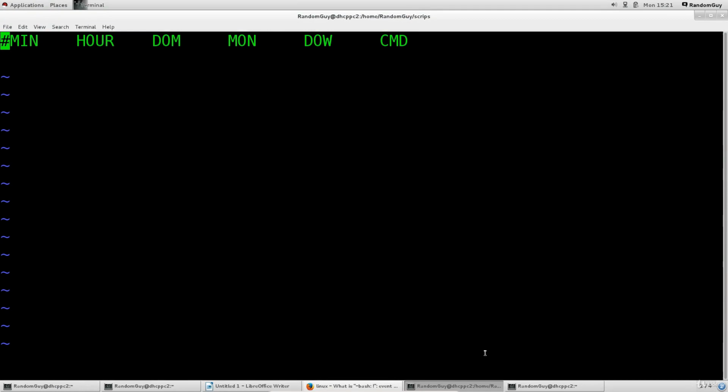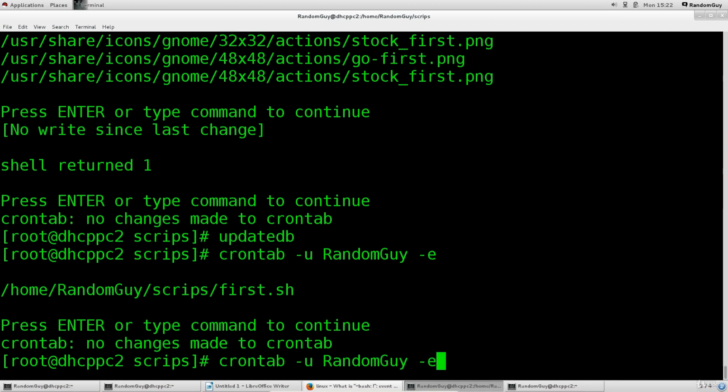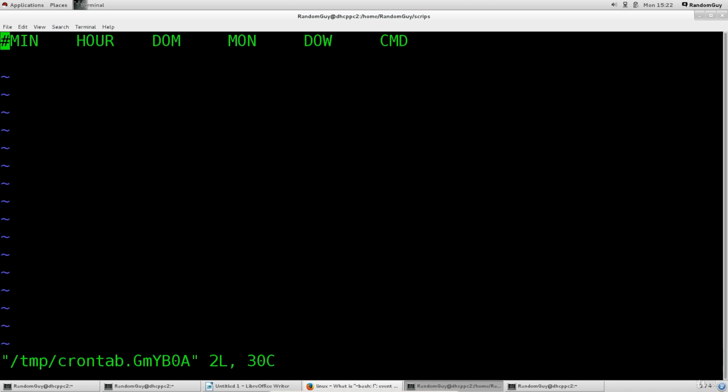So we have opened a crontab in order to edit it and schedule a task. Just in case you are tuning in now, or you have taken a break between the tutorials, let me just go ahead and clear this screen. I have used this command in order to create a cron job for a specific user. That user is random guy, and to create and edit a crontab for that user, use -e. That's it. Just press enter.